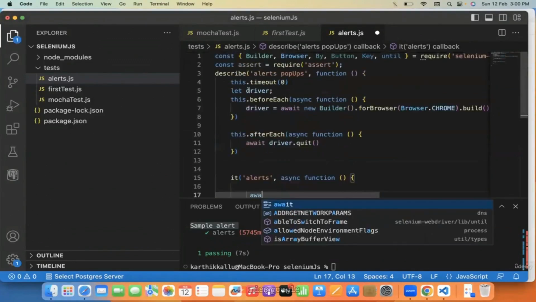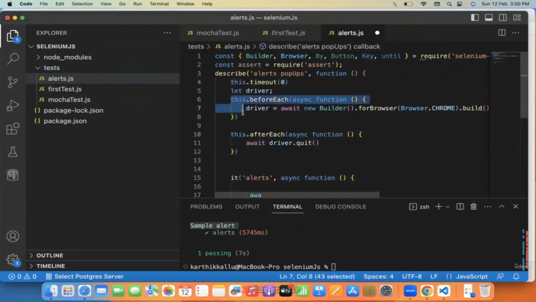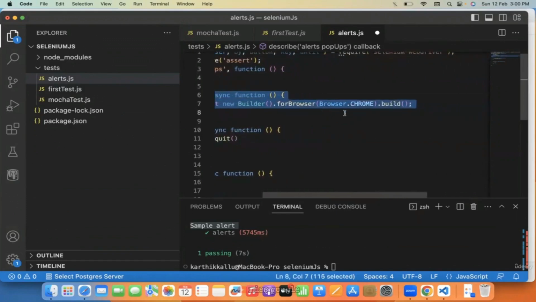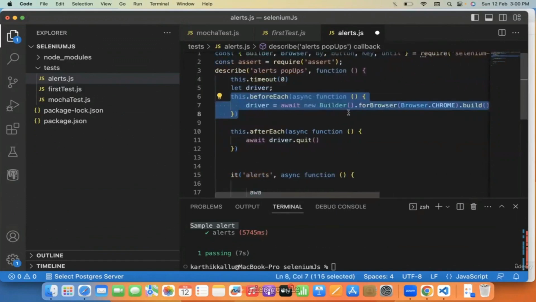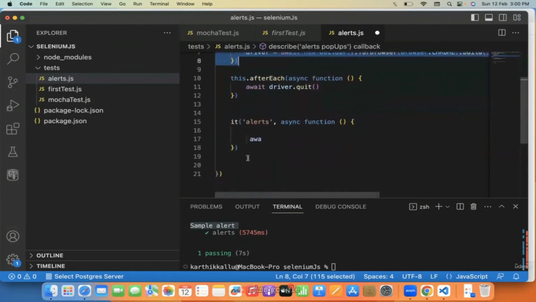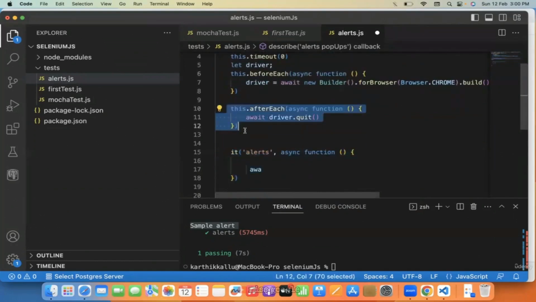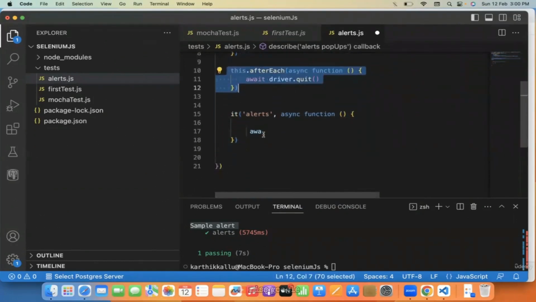I have created a different file, and I have imported all the things. Also I have added this beforeEach, which will do the driver instantiation for us. I just copy pasted it from here. So this beforeEach hook will execute before each test case, I mean before each it block. And this afterEach hook will execute after each it block.